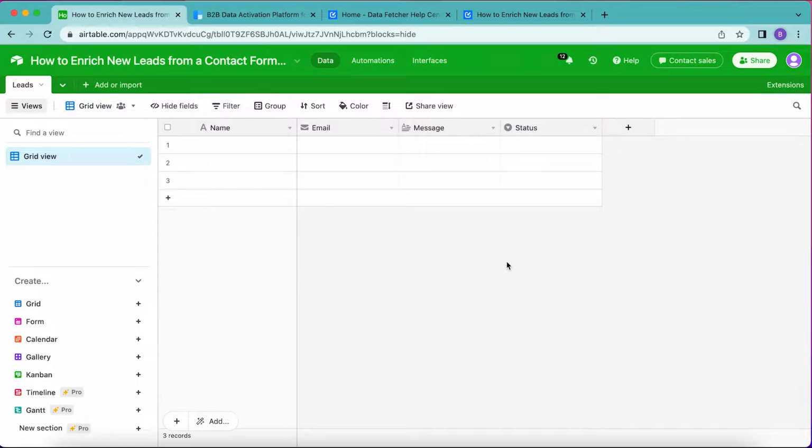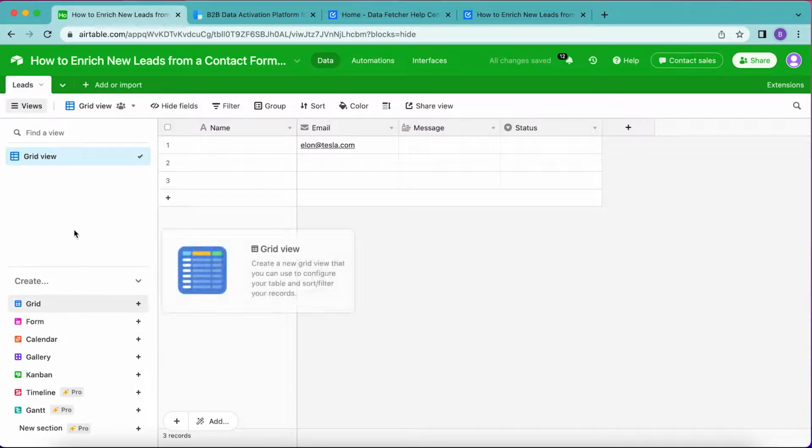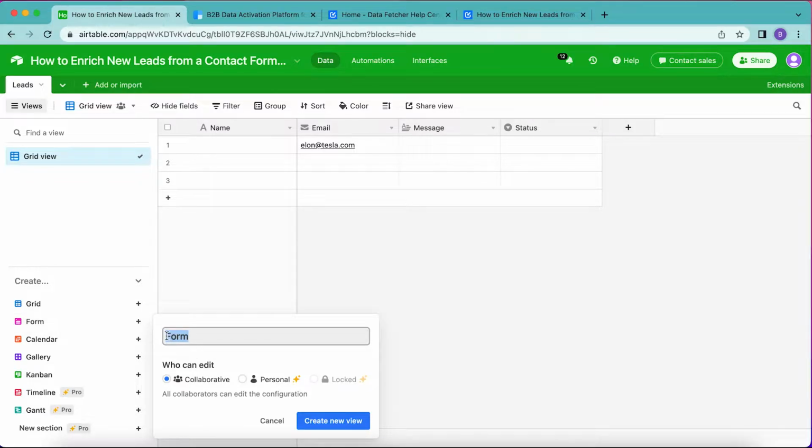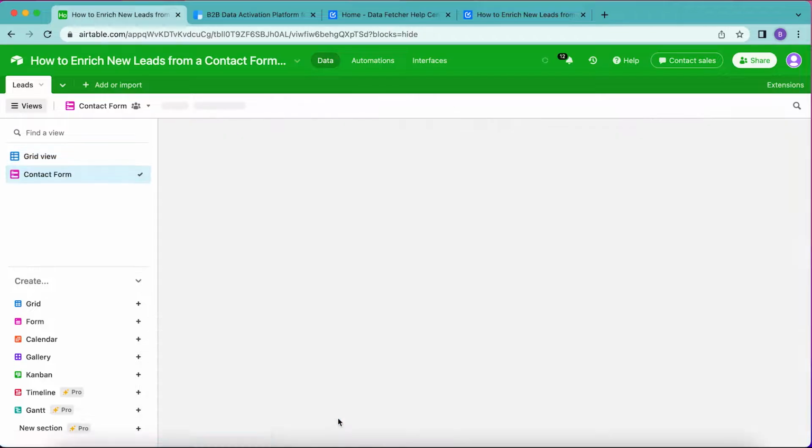Nice and simple. Now we're going to add an example email, so I'm going to go ahead and add elon@tesla.com so that you'll be able to see how this works at the end. Then we're going to create a new form. Over on the left-hand side, you'll see this menu and you'll see the pink one that says form. Click on the plus symbol, and here we're going to title this Contact Form. Then simply select create new view.